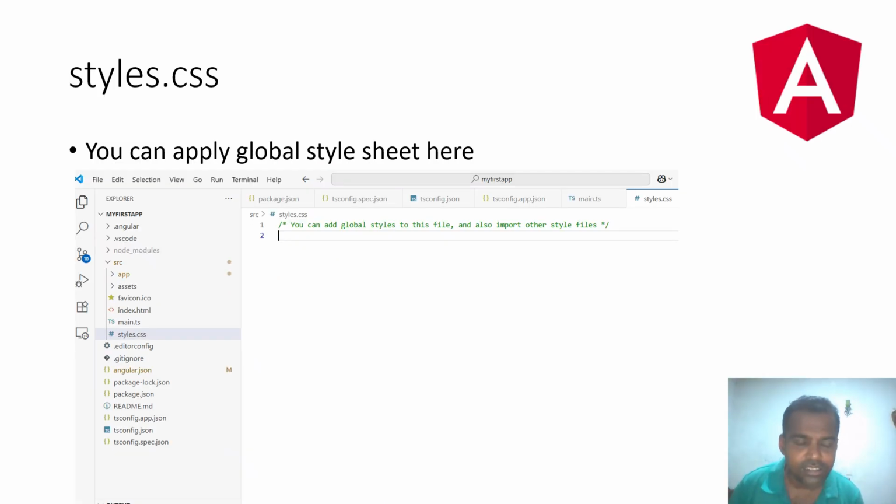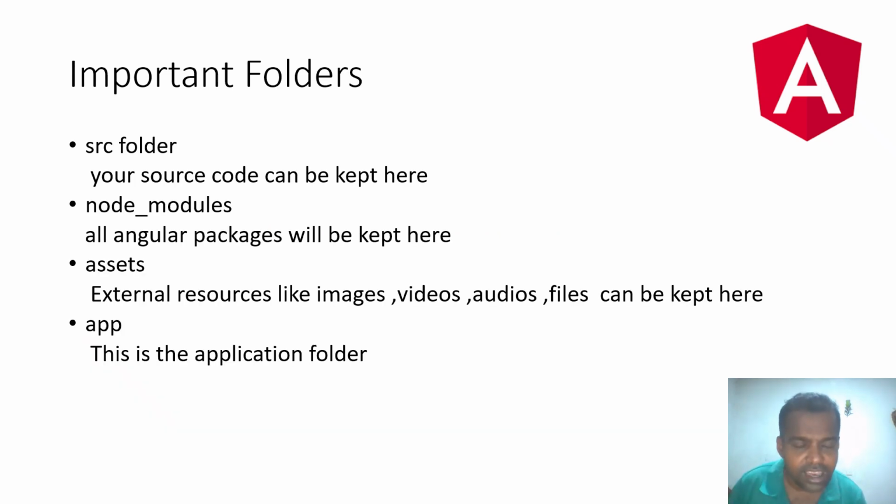This is the styles.css file. In that one, we keep all the global styles common to the whole Angular application. And Angular has a few important folders. One is the src folder, we call it the source folder. In that one, our source code is kept. Another folder is called node_modules. In that one, all the Angular packages are kept, and it includes packages that are automatically installed, or packages manually installed by us.